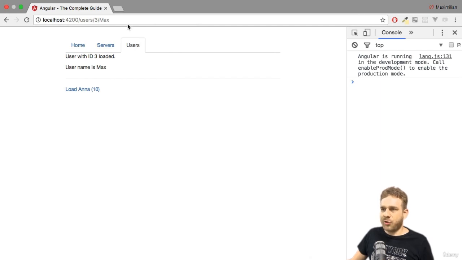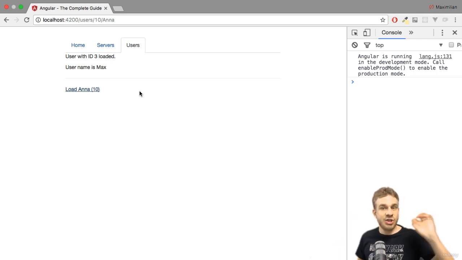We got this link on our currently loaded page with users 3 max. And if I click this, you see that the URL was updated. Now it's users 10 Anna, but the text here wasn't. And this is not a bug. This is the default behavior. And what is happening here? Do you have an idea?